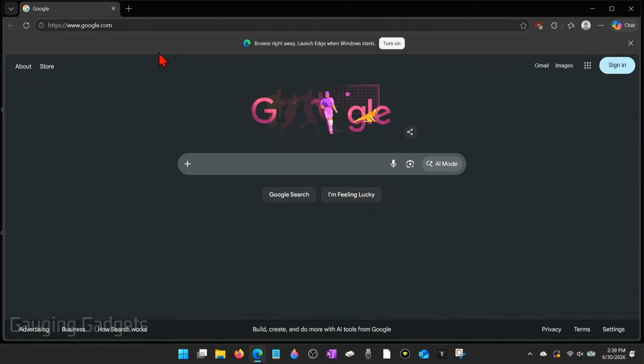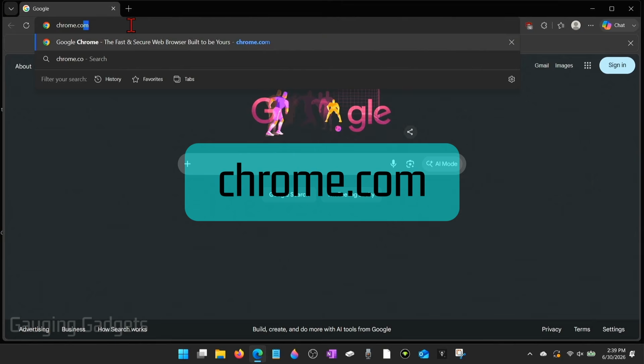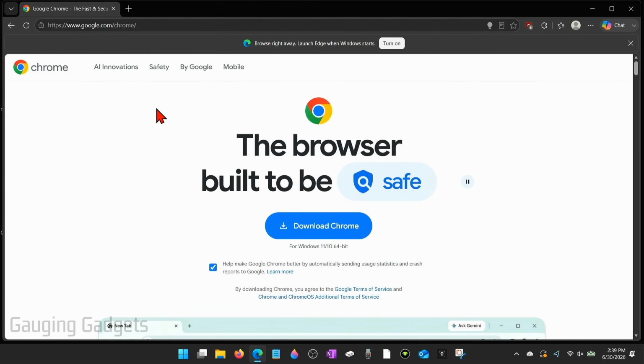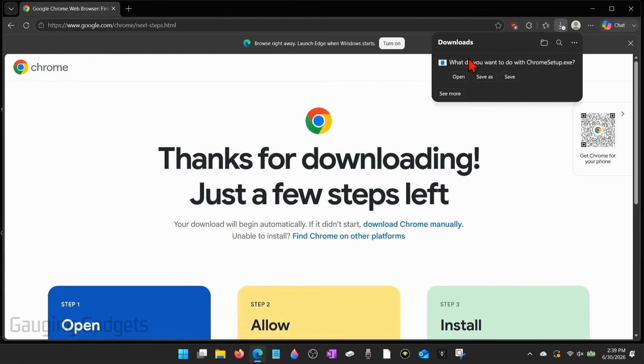And once Microsoft Edge comes up in this little address bar up here, just type chrome.com. This is the official website for Google Chrome, and it's where we can safely download it. Now all we need to do is select Download Chrome. You may see a download thing come up here. Go ahead and select Save. And then once it's done downloading, go ahead and select Open File.